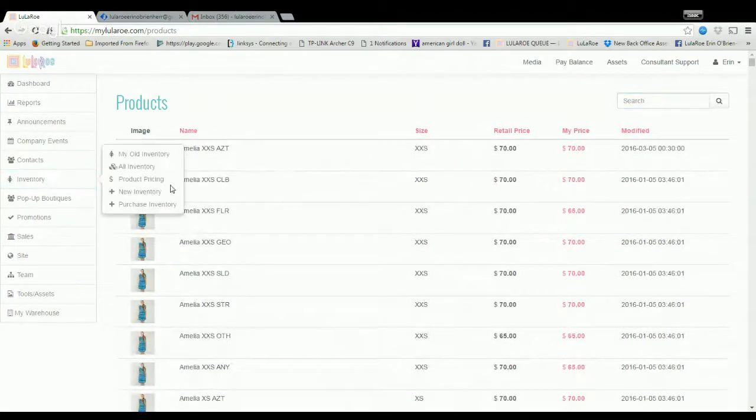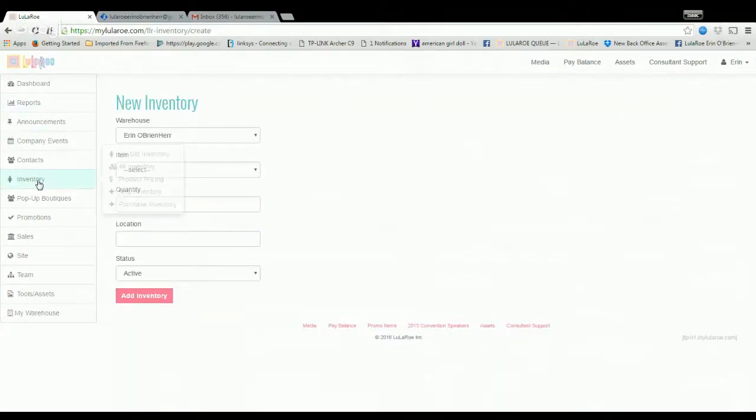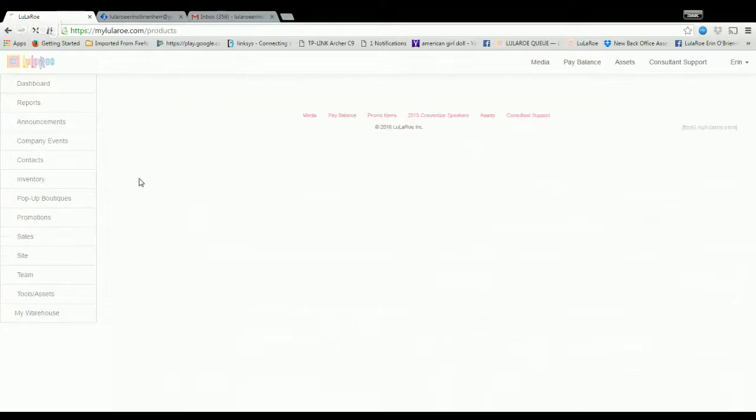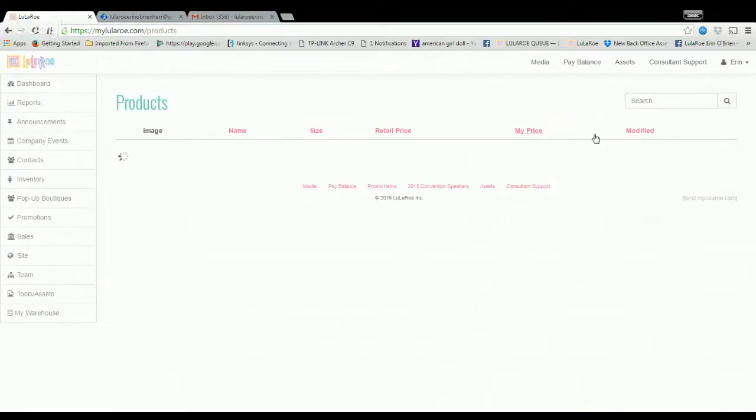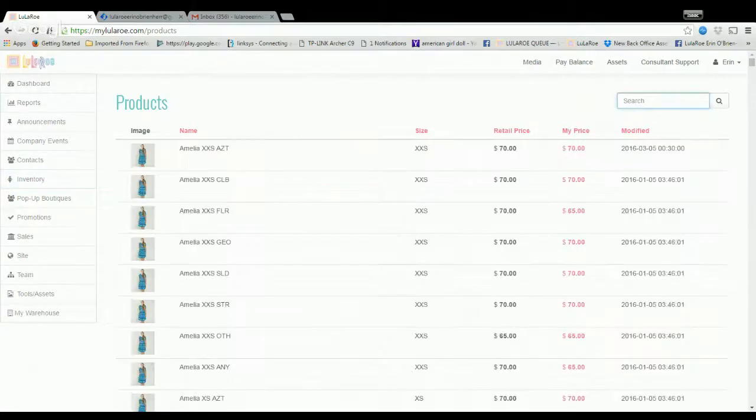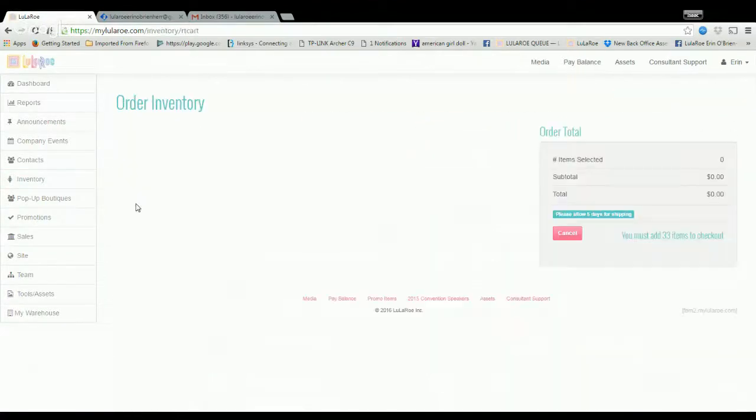Sorry, y'all. But generally, you add new inventory. It'll show up in your product pricing. You can go in and adjust your product pricing. So that's how you would do that. Again, the product pricing is really quite simple. You just remember that you always have to change the OTH in every size in order for it to carry over in all of your inventory. Okay? Last thing, purchase inventory.